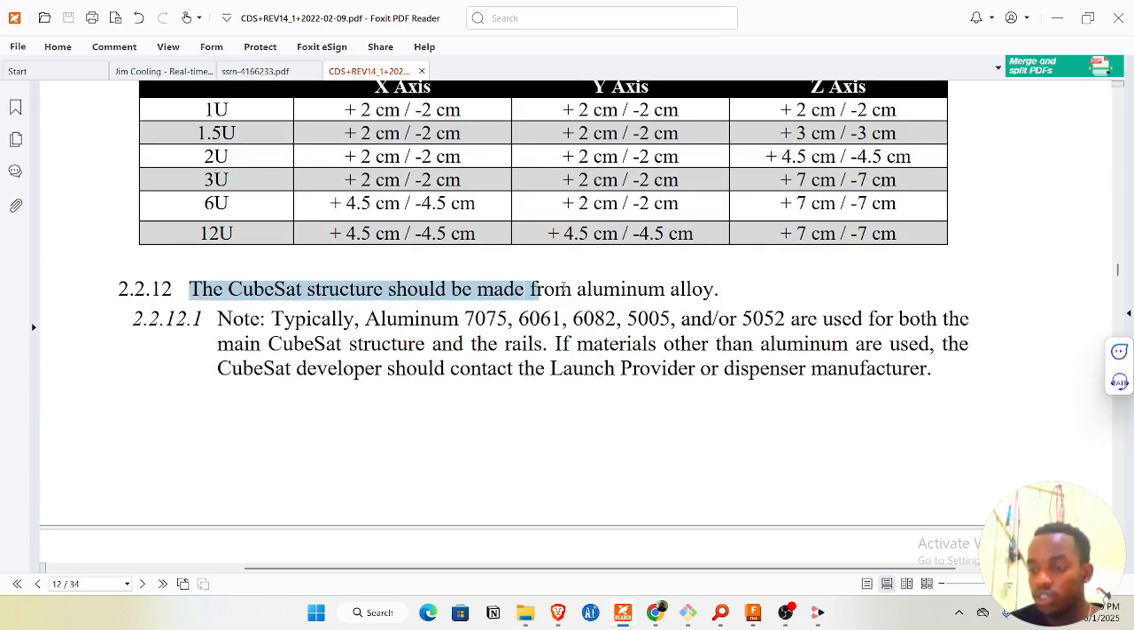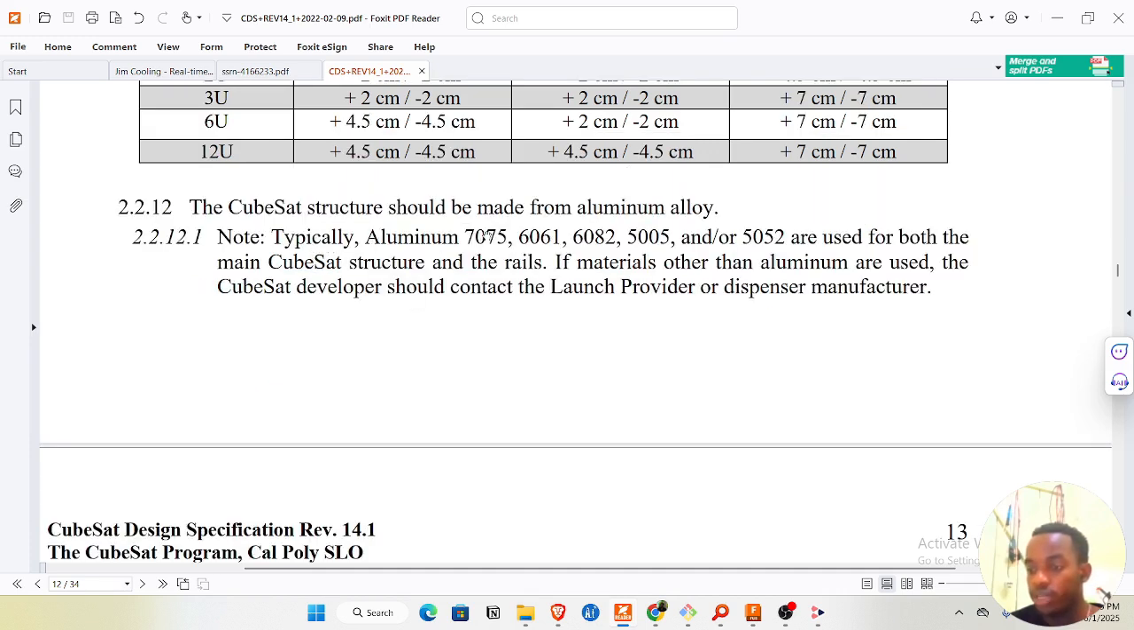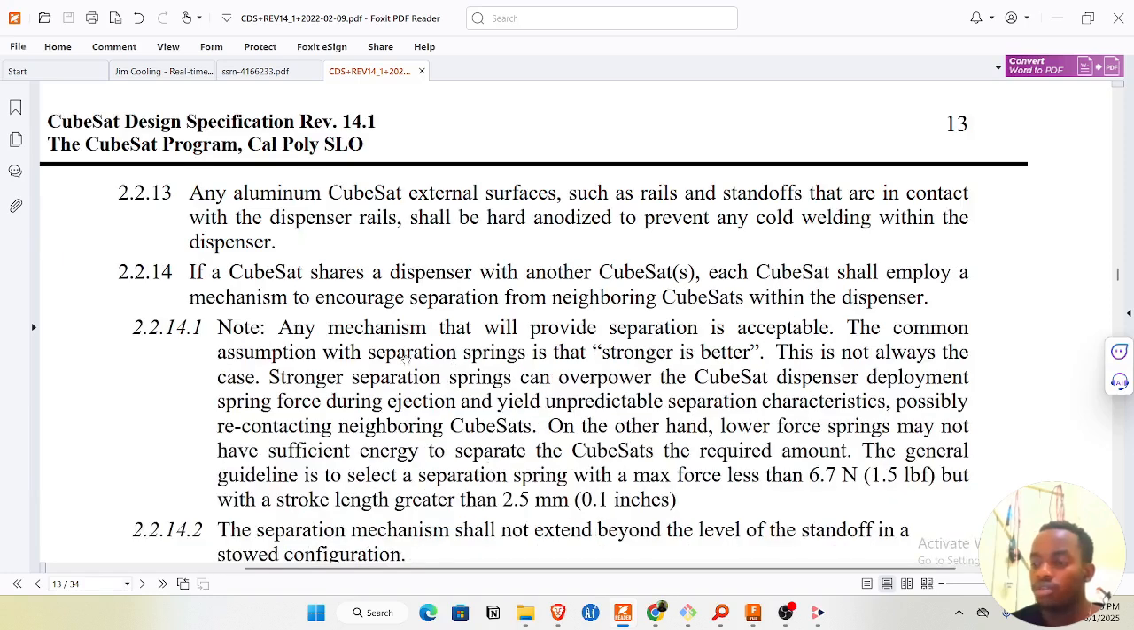The CubeSat structure should be made from aluminium alloy. So typically aluminium 7075, 6061, etc. are used for both the main CubeSat structure and the rails. If materials other than aluminium are used, the CubeSat developer should contact the launch provider or dispenser manufacturer. So maybe a company like EnduroSat, for example. If you need to use a different material, then you need to contact them. I mean, that's a no-brainer in my case.